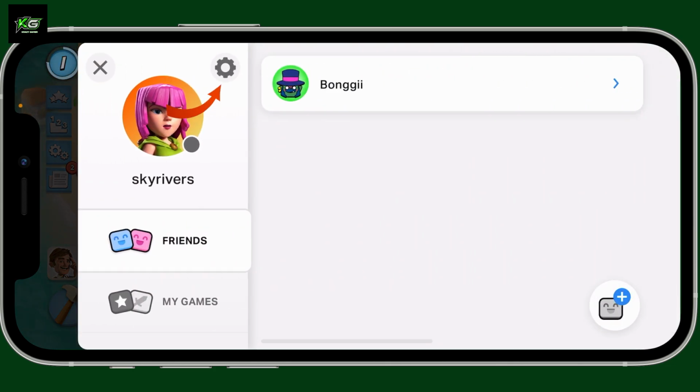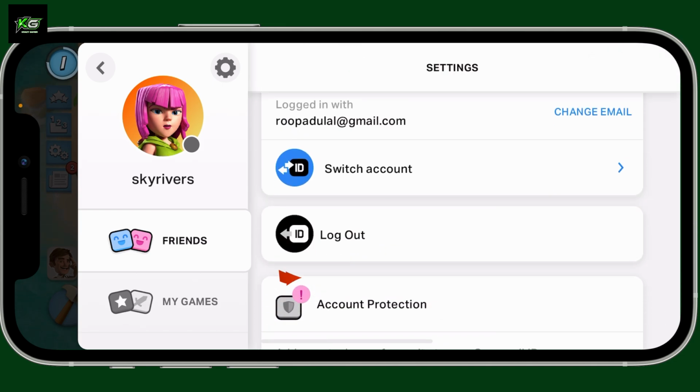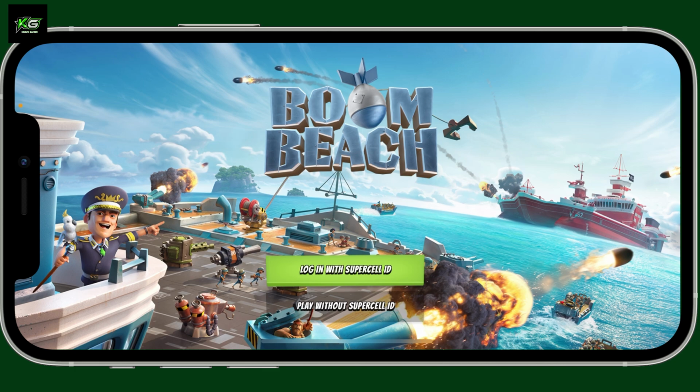Now tap on the gear button on the left-hand corner and then scroll down and tap on Logout. Click on Logout once again. Soon after you do that, you will be logged out of Boom Beach. But if you want to avoid losing your progress, make sure your game is connected to Supercell ID. That is how you easily log out of Boom Beach in just a couple of steps.